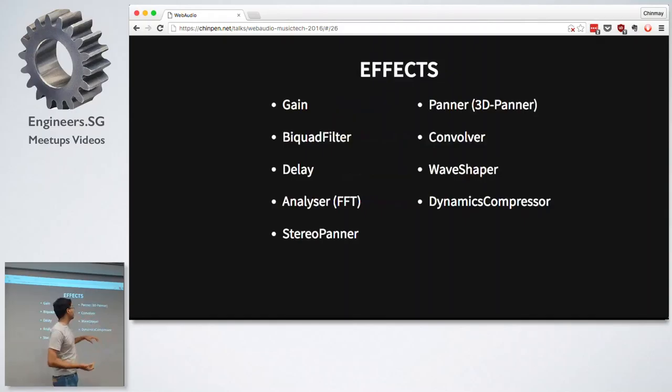Then you effect it. You can have a gain node which changes the volume of the sound, and a biquad filter, which is what Jerry was showing earlier, so it's a filter, you can do low pass, high pass, all that stuff. You can add a delay, if you want to add some sort of echo to your audio, to your song. You can do some analysis, you can pan in stereo, so you can do left-right panning. You can do 3D panning, which is what we were talking about earlier with the spatial stuff with VR.